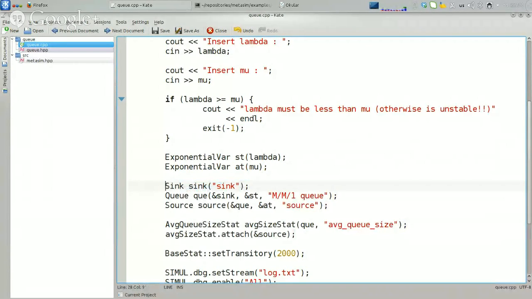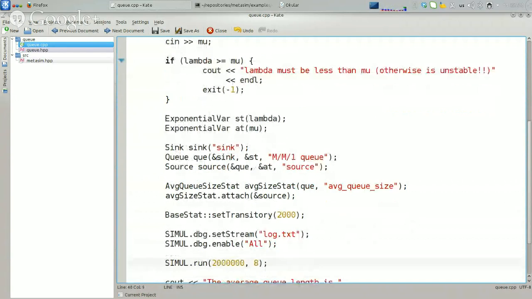We want to compute the average waiting time for a packet to be served by the queue. How do we do that? Basically we are going to compute the average length of the queue, the average queue size. We define this, which has been implemented in the HPP file, and I say that this one should be attached to the source. So when we produce a packet, we measure the length of the queue.